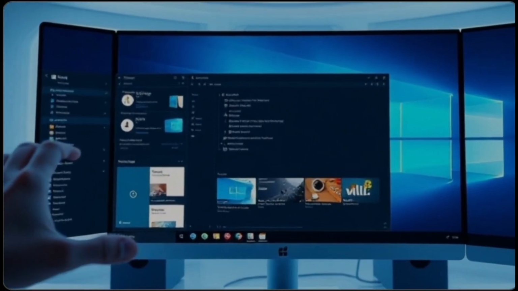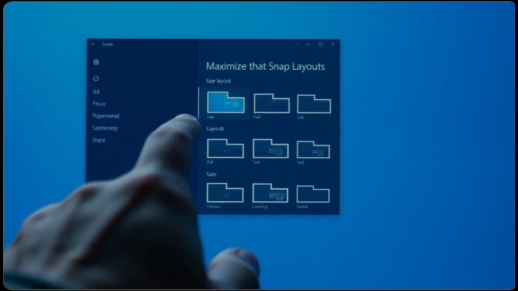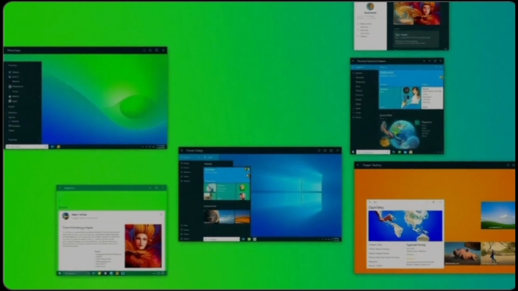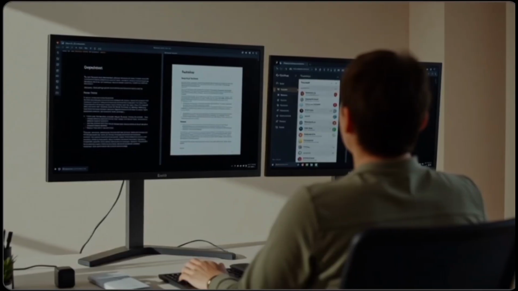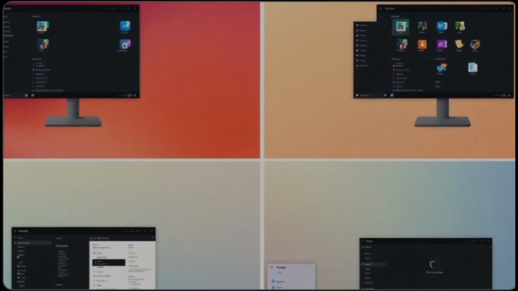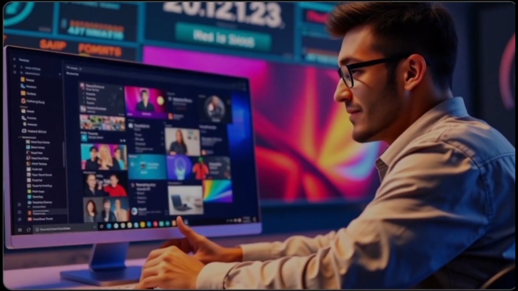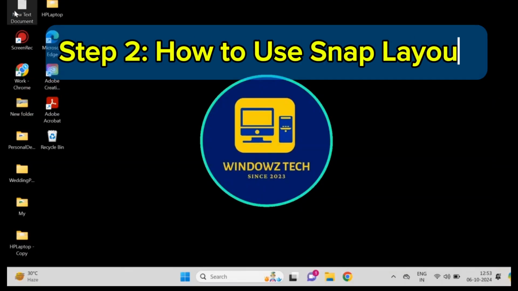Snap Layout is a new multitasking tool in Windows 11 that helps you organize your open apps quickly. It allows you to split your screen into multiple sections so you can easily work on different apps side by side. Step 2. How to use Snap Layout.